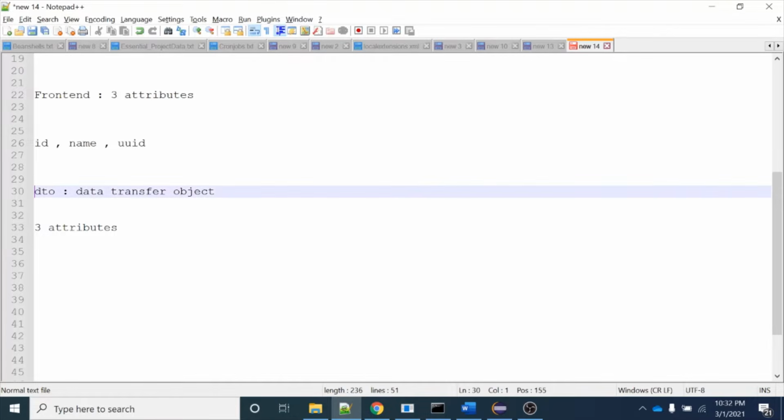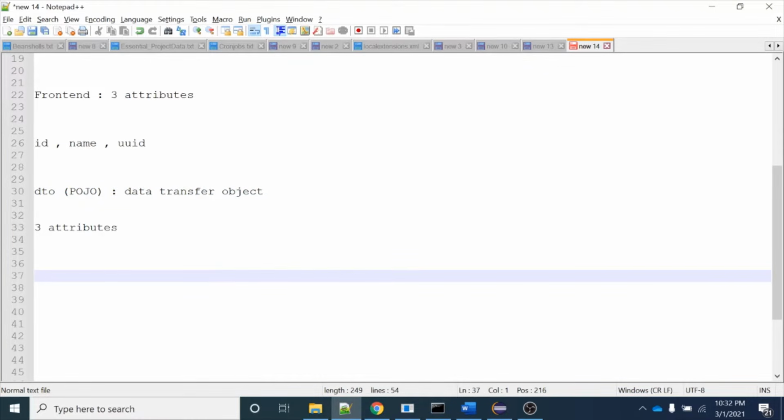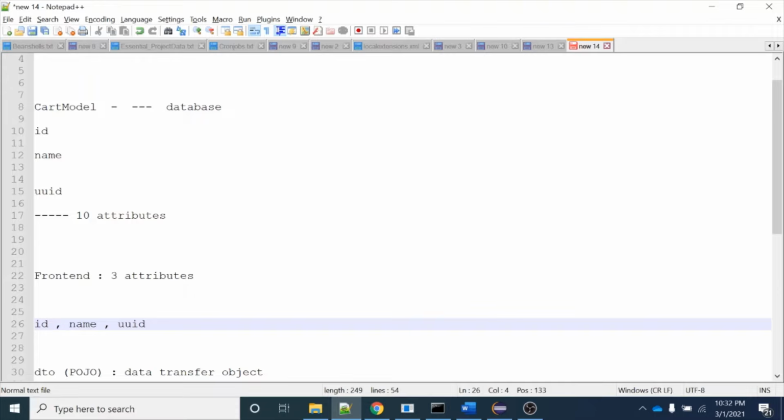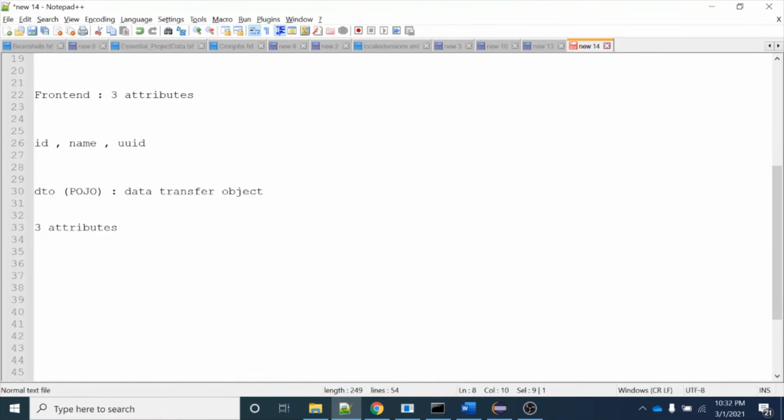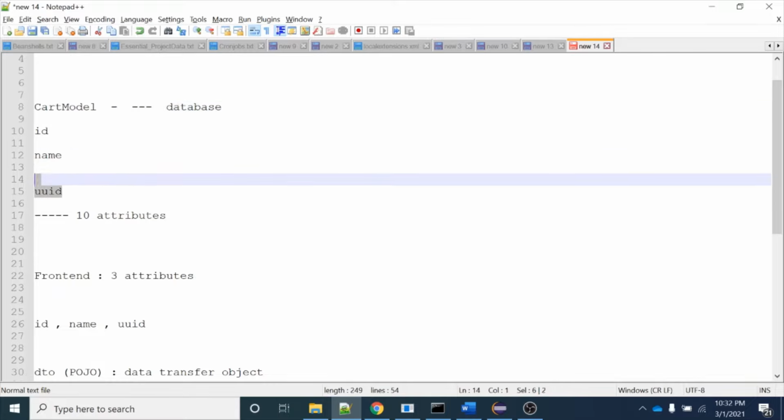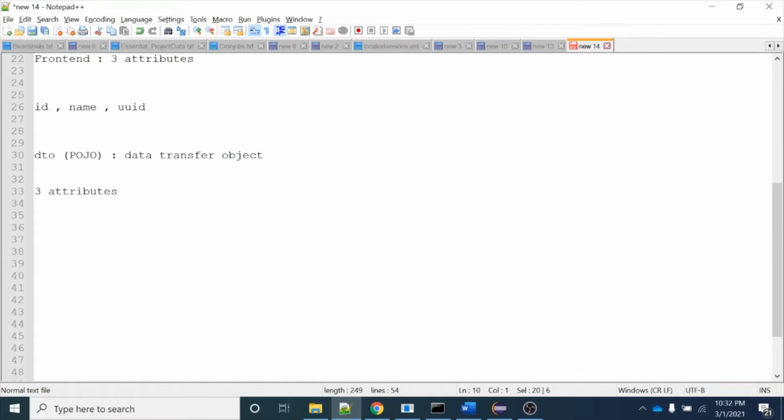DTO is also a POJO class. Okay. So what we do, like I need only ID, name, and UID. So what I do, I basically get the ID, name, and UUID values from the cart model object and populate these three attributes inside this DTO class, right? So this thing is basically done inside a populator. Okay, so I hope now you have a blur idea what a populator does, right?